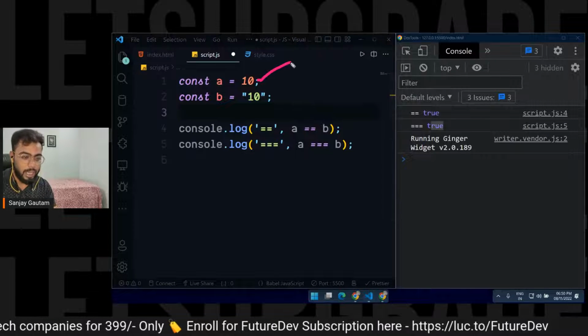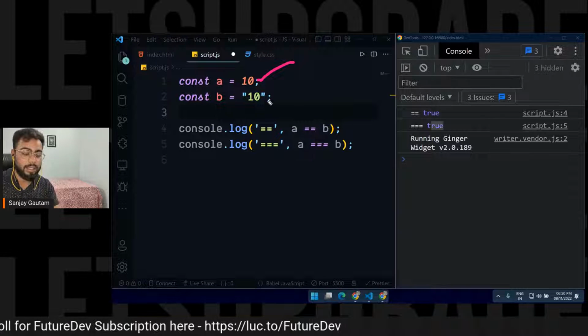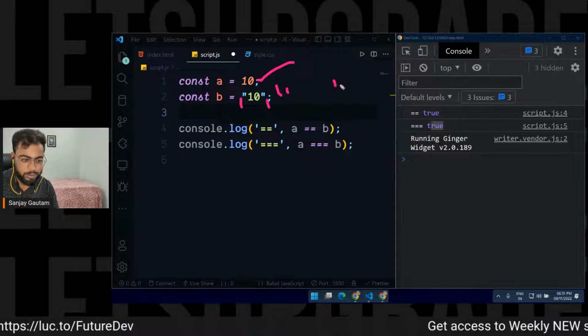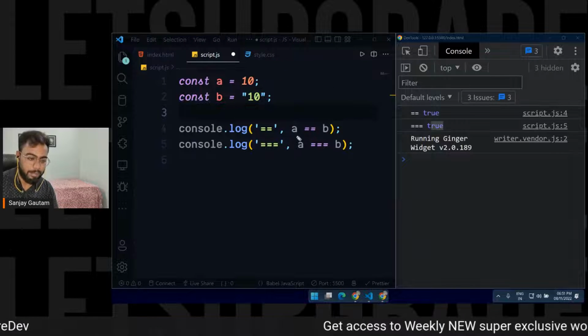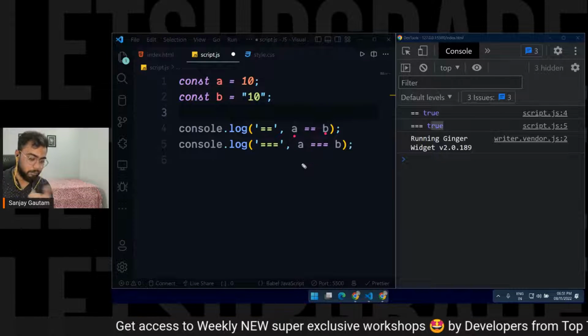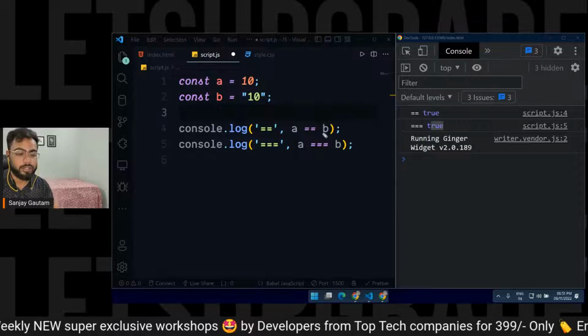So for the A, I'm having a number. And for the B, I am having a string. See that I have double quotes here, so it is a string. And I'm comparing A equals to B by using double equals to, and one more time with triple equals to. So what is the difference between these two?